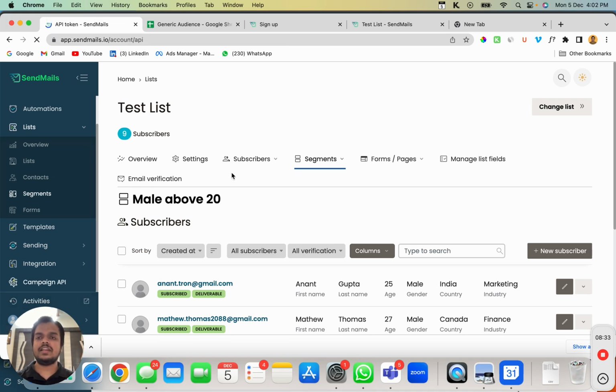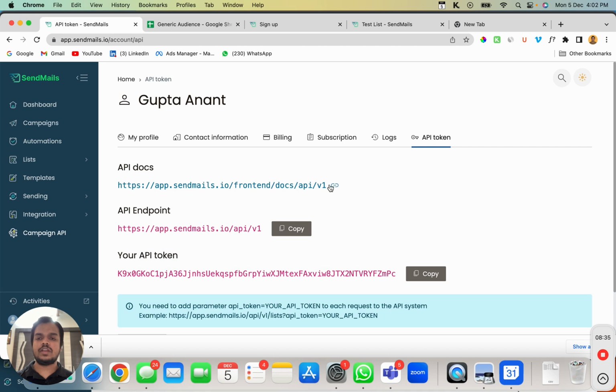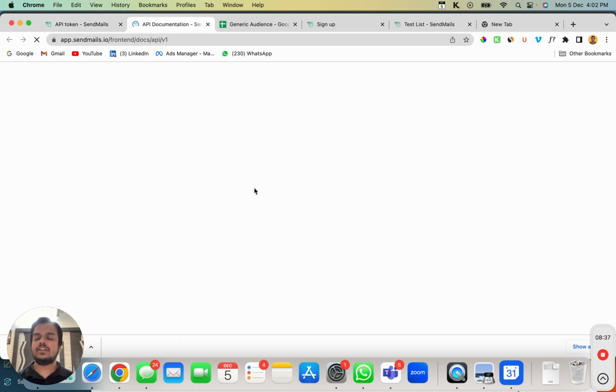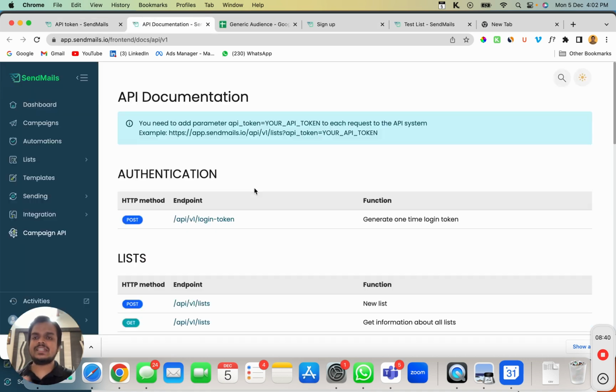We have a complete documentation over here. So you can go to this API docs and you can make use of API endpoints and the token to enroll contacts inside sendmails.io. If you're already using Pabbly, Zapier, Integromat, you can make use of that to enroll subscribers to sendmails.io.